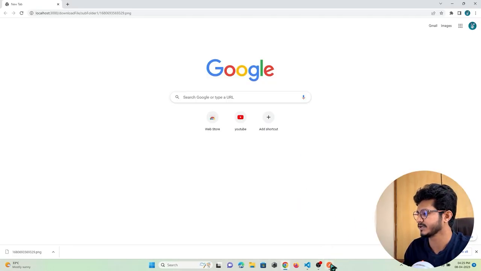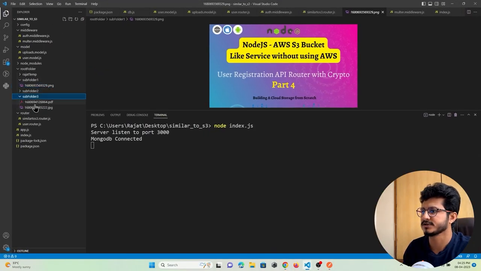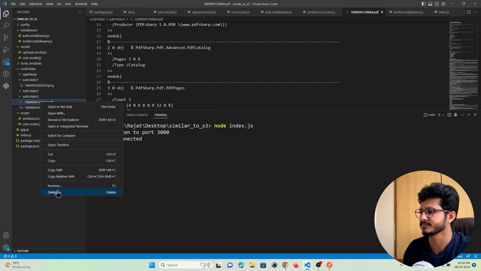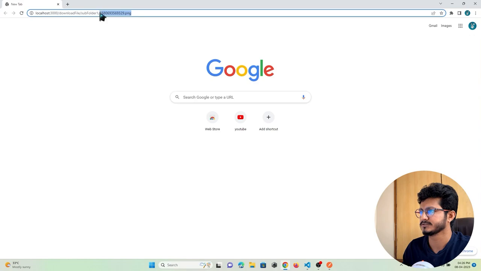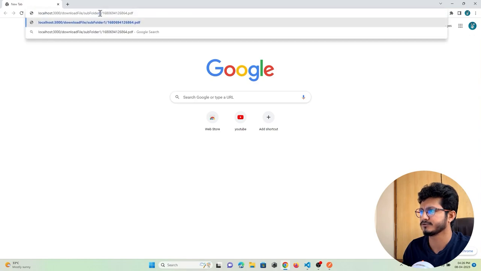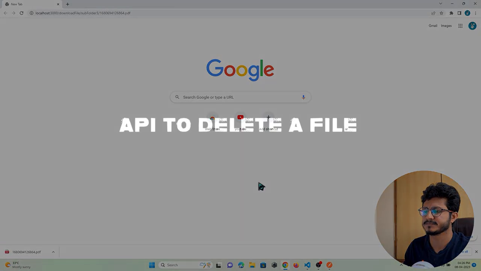Let's check some other file. I can just take this PDF file. I will copy this path and paste it over here, and the folder is folder 3, subfolder 3. Enter. So you can see the PDF is getting downloaded.